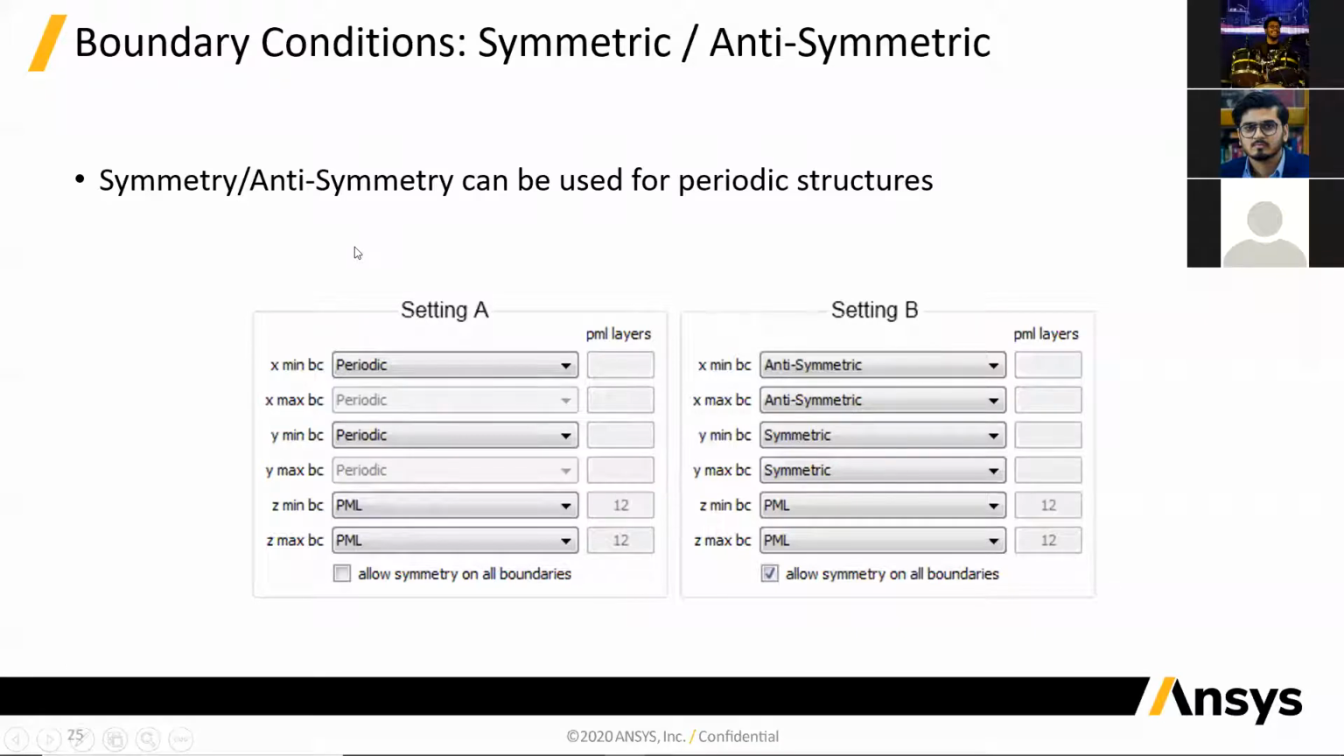So symmetric and anti-symmetric boundary conditions can also be used for periodic structures. It doesn't have to be a standalone structure. Even if you have periodic structures, you can use symmetric and anti-symmetric boundary conditions. One example is if you have a structure where in the X and Y direction your geometry is symmetric. Maybe you have a pattern of nanoparticles on the top surface of your solar cell, and you're trying to do a 3D simulation.